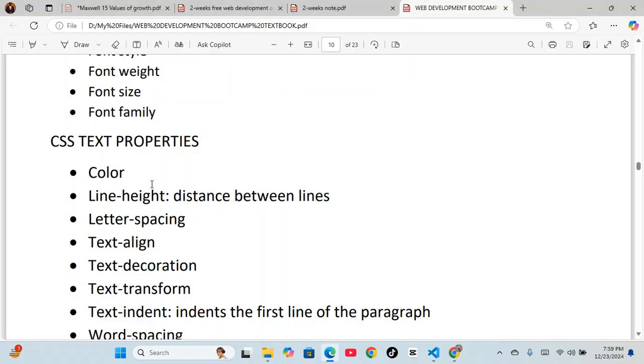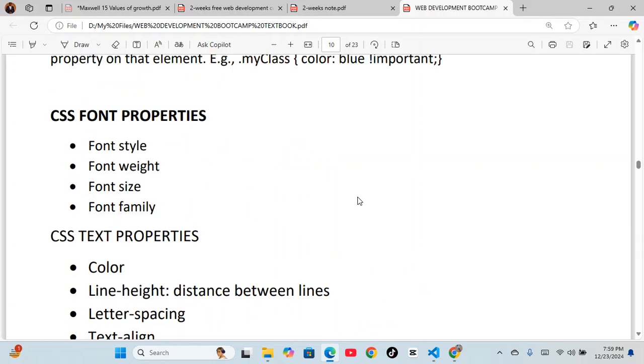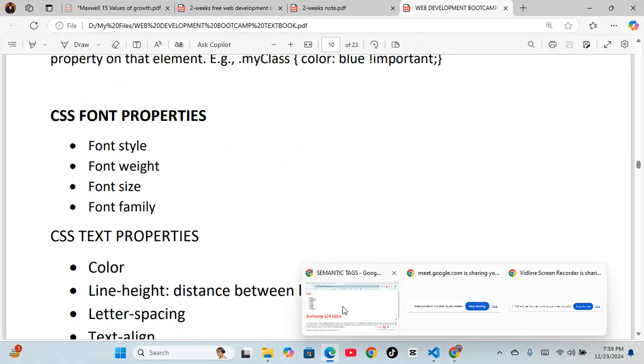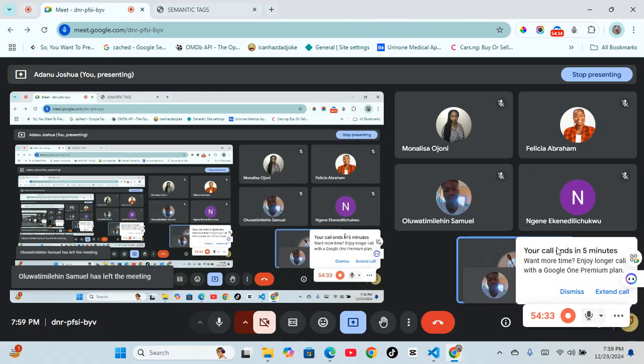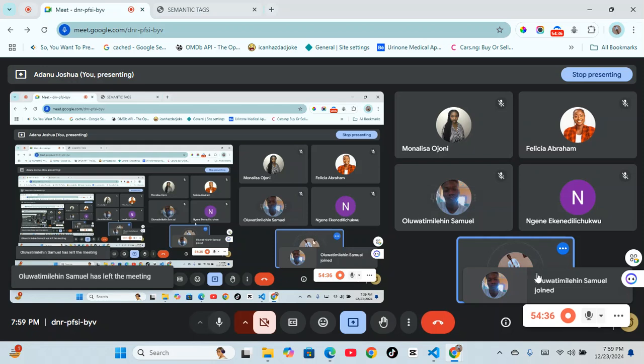So let's look at line height. Then we look at letter spacing, text align, text decoration, text transform. We'll look at these ones later. So all right, let's move on. So before we look at that, let me check. I have less than 5 minutes.